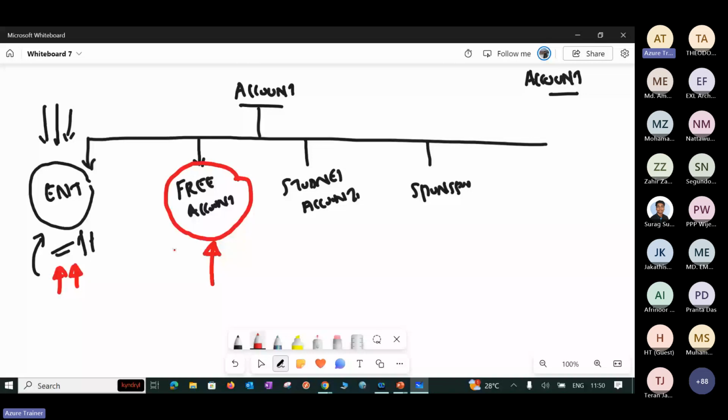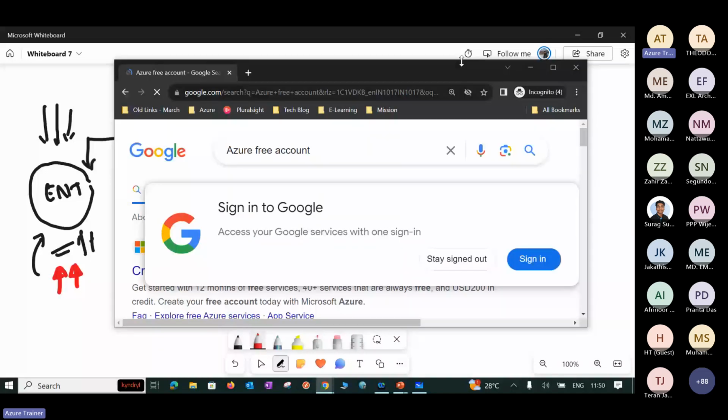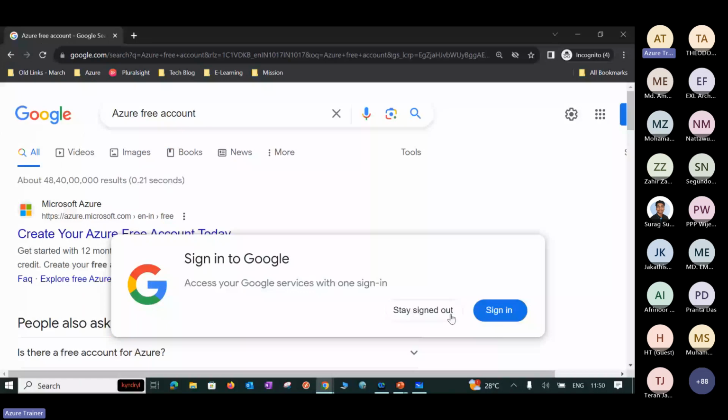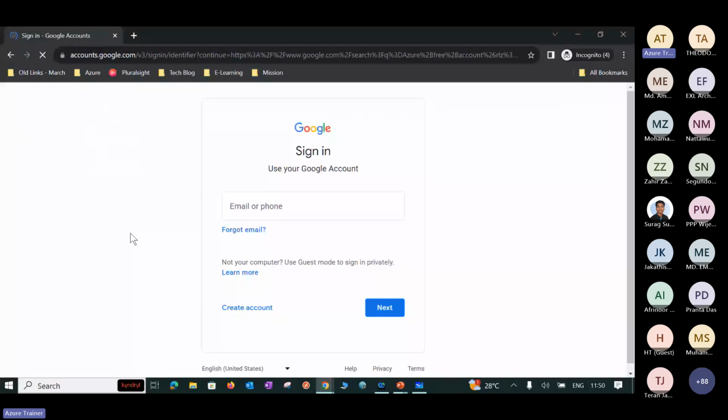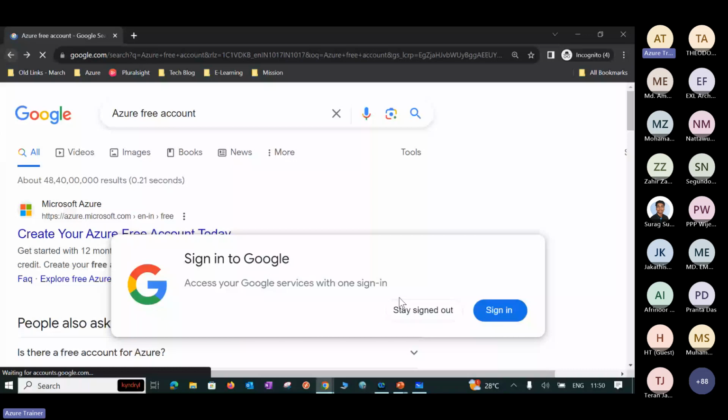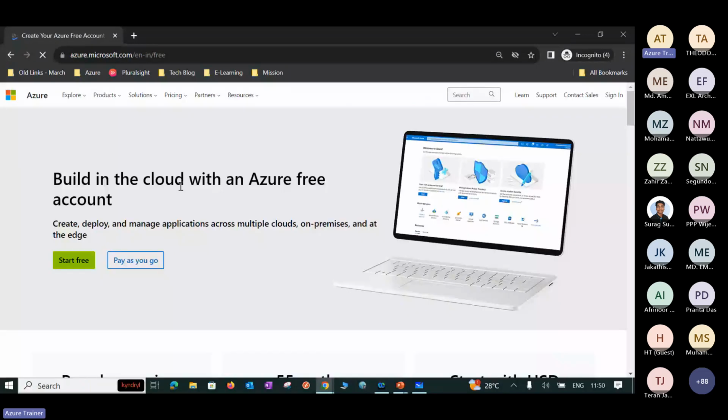In case anyone wants to create a Microsoft free account, you can visit this website here. Right now, you can just type in Google, Microsoft Azure free account, and click on this portal here. This is the place where you can create your free account. I'm pasting the link on the portal here in the chat window. You can click on this link. Using the start free option, you can create a free account here.